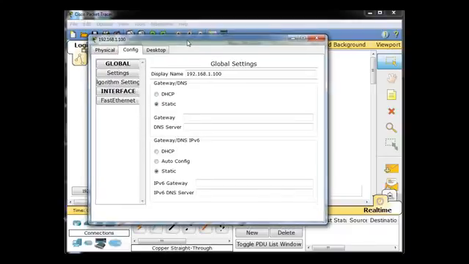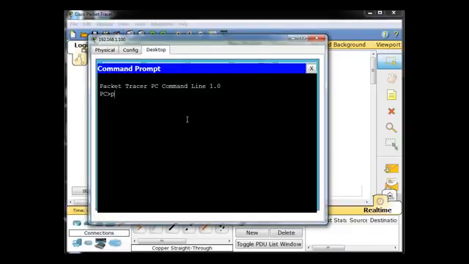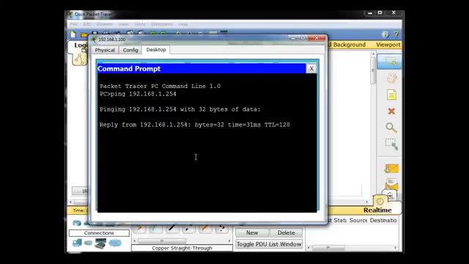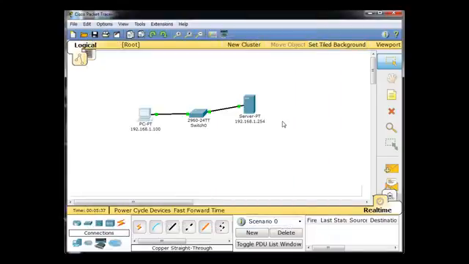I'll click on this computer, go to Desktop, click on Command Prompt, and run a ping command. Let's test it. And you can see I'm getting a reply, so our addressing worked out. I can ping from the PC to the server.